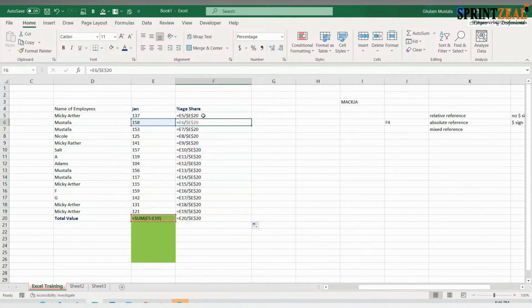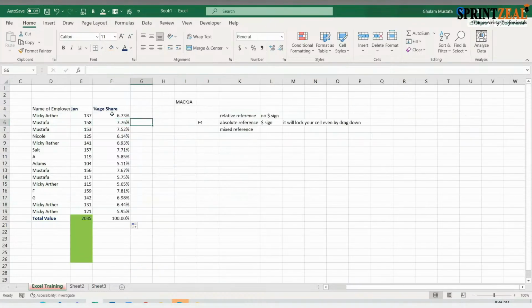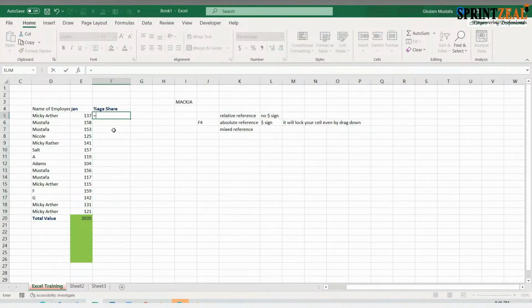Now let's do this again with the help of Regan. Regan, can you do this for me again? I just forgot what I did. All right. Is equal to. So you're going to do equals, and then you're going to do E5 divided by E20.